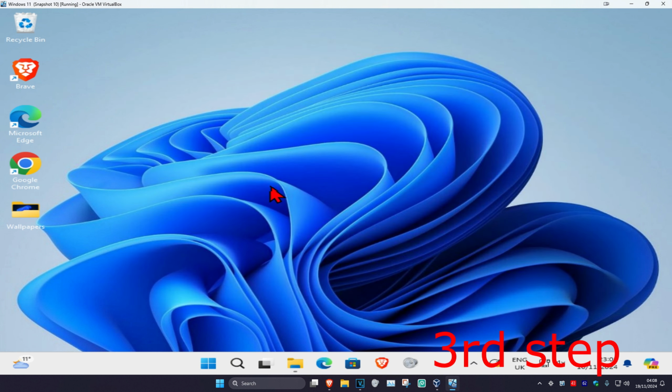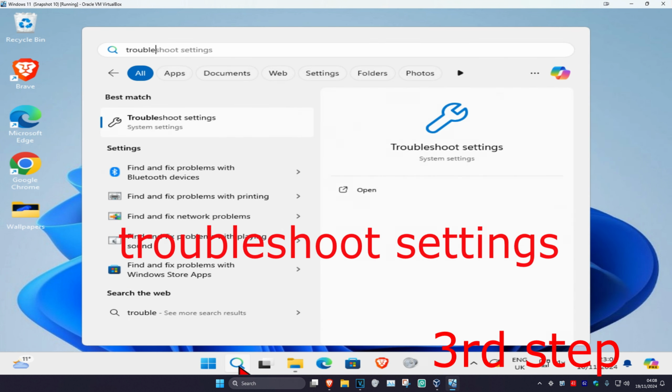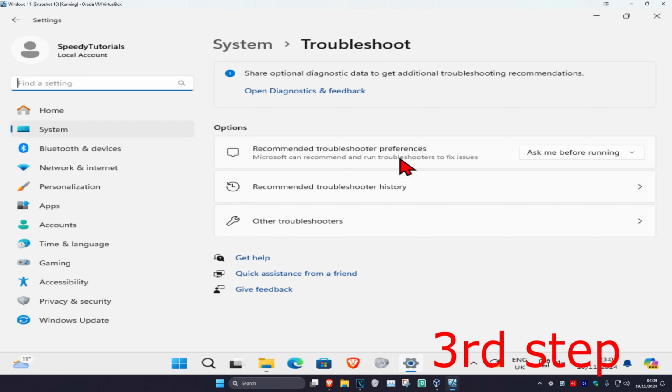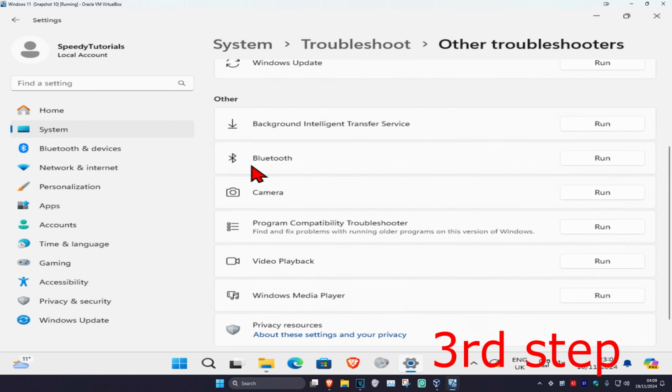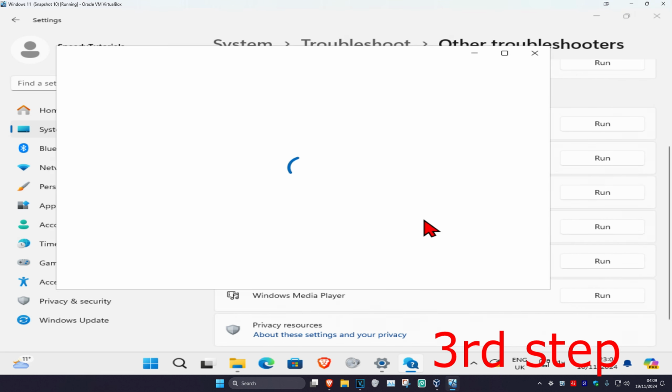And now for the next step, you want to head over to search again and type in Troubleshoot Settings. Click on it. And then once you're on this, you want to click on Other Troubleshooters. And now you want to scroll down till you find Bluetooth. Click on Run. And now this will come up.